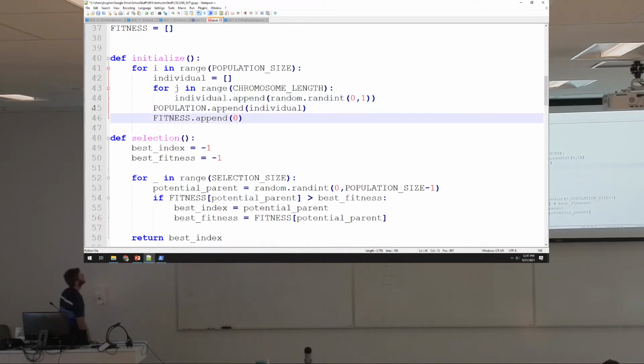There. Take the individual, append to it a random 0 or 1. Do that until I have all 64 zeros and ones. I have a list of that. And then I append it to my population. So this will run for a total of 10 times, I guess. So I will have 10 lists of size 64.